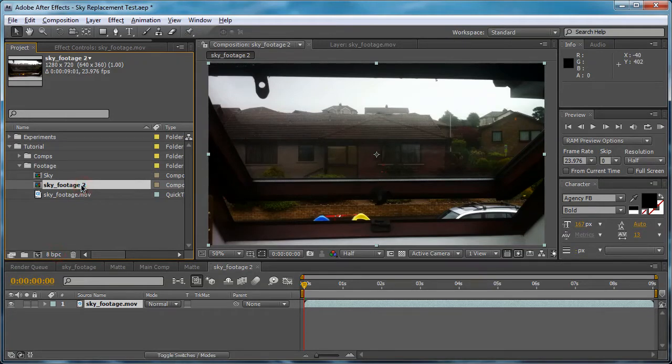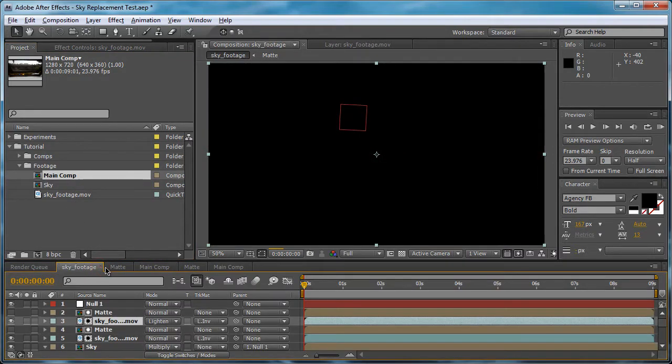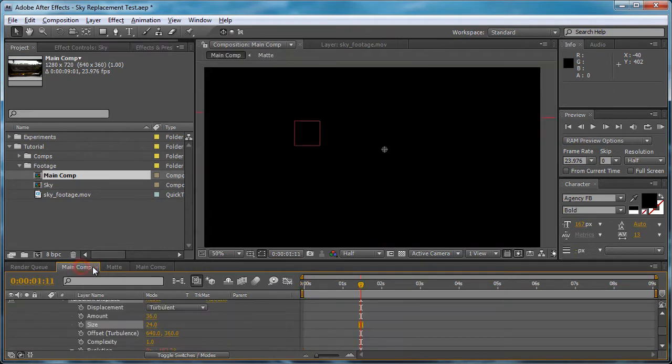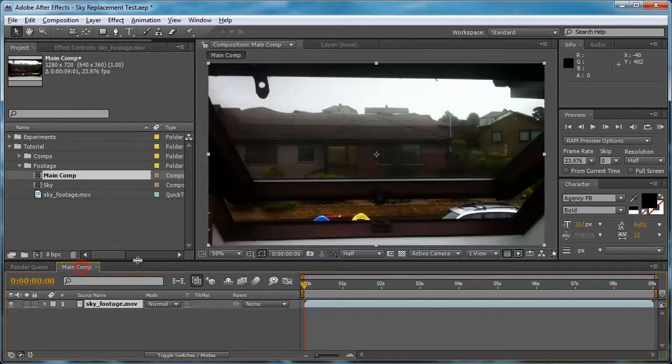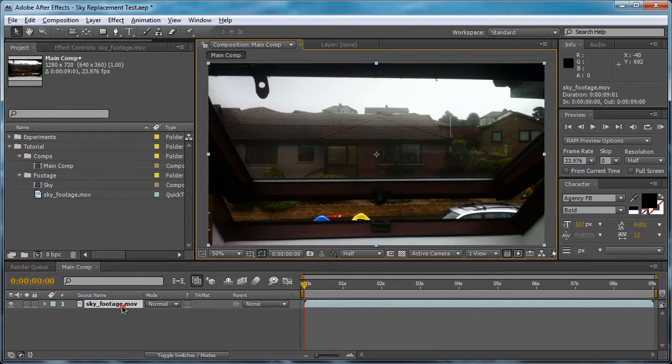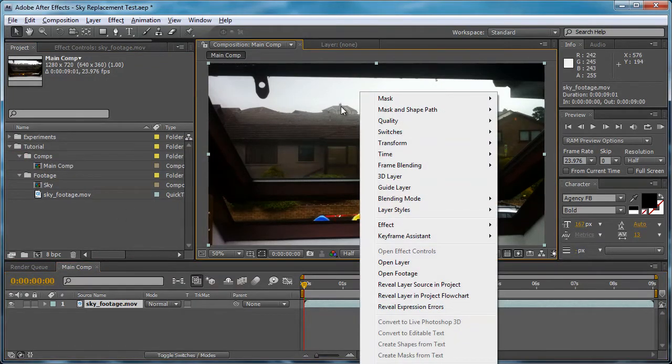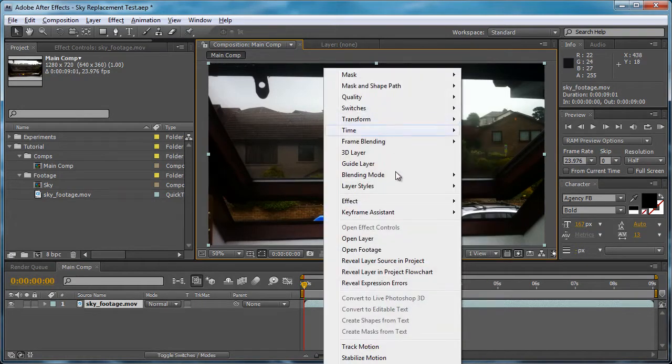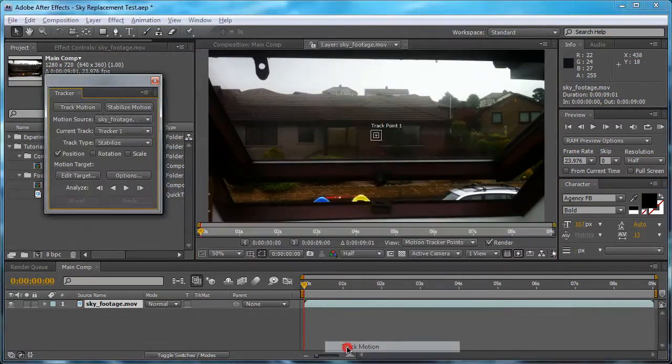So we'll rename this composition. I'll just hit enter on the keyboard there. We'll call it main comp. Okay, this is our main comp, and to start off with, we're going to motion track it. So we'll right click on our footage, and we will choose track motion.